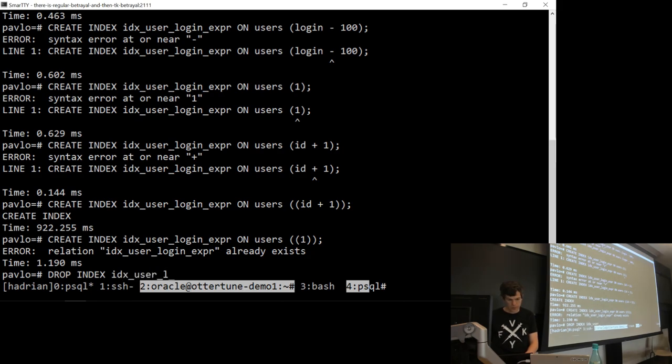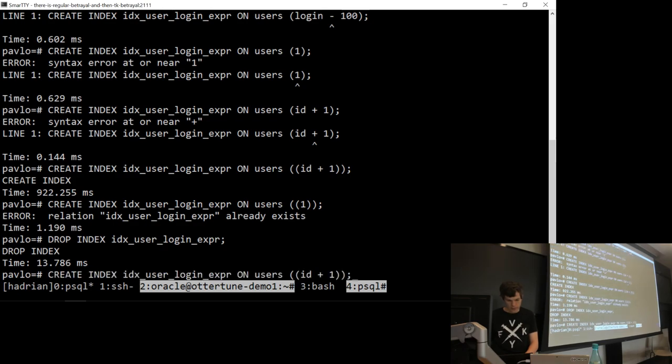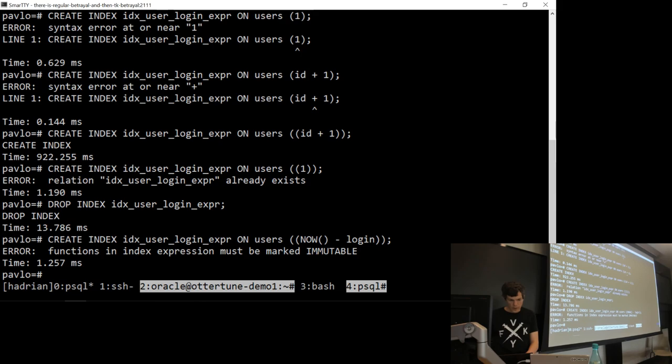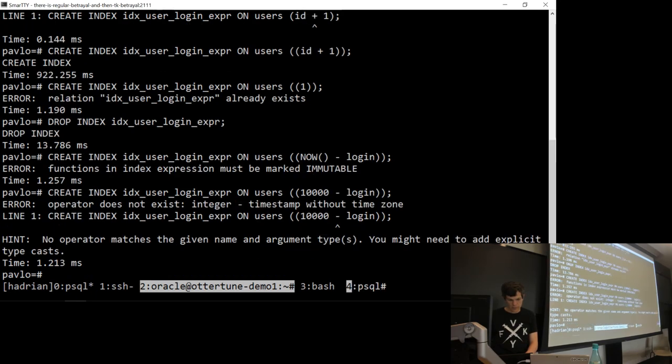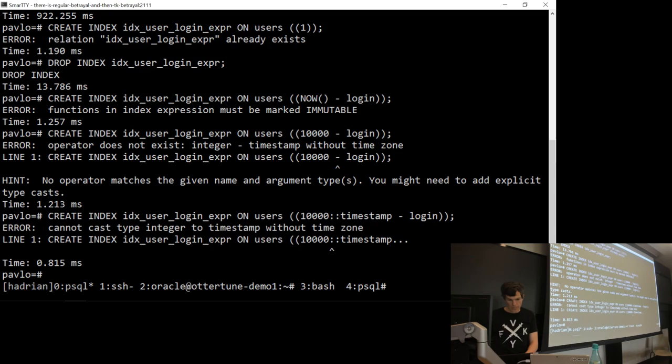So now it won't let me do this. Let's try his other example. Functions in the index expression must be marked immutable. So there you go. But I should be able to do this, right? Nope, no, time's out. All right. Anyway, you get my point. There's this thing called snapshots, we'll talk about it later on, but there's the now at the time the query runs, and it has to be guaranteed that's consistent for the snapshot of the index itself.